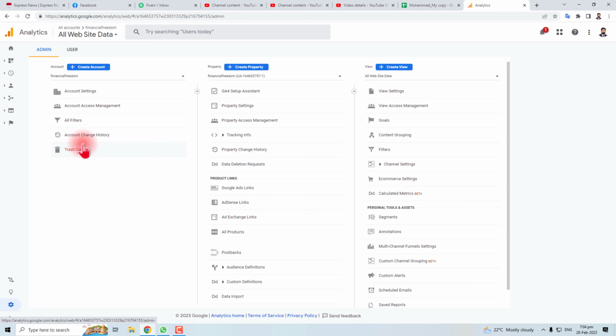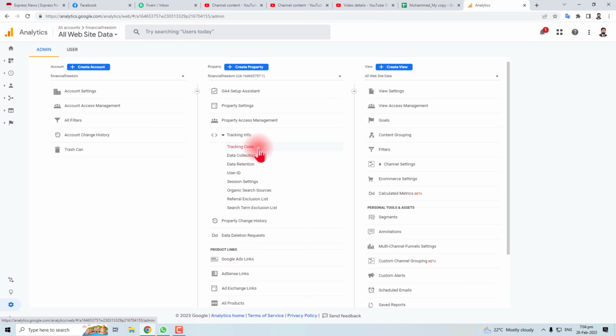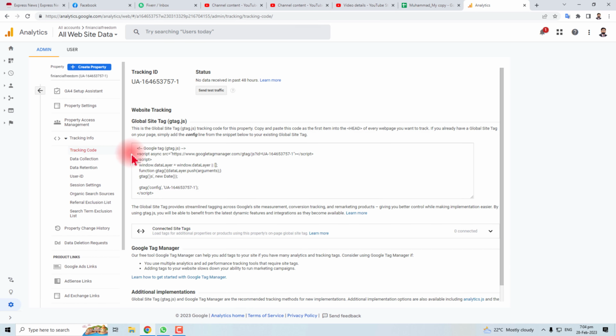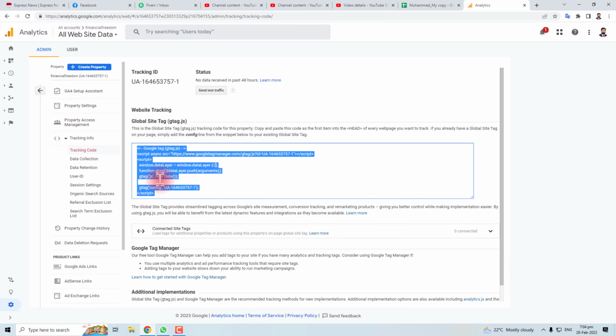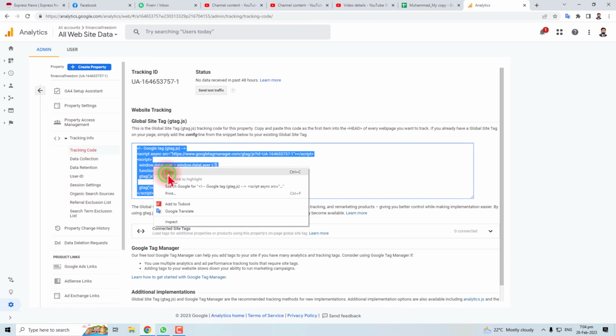Here is the dashboard of Google Analytics, and you have to go to admin. And here in admin, you have to go to the specific account, and then you have to go to the specific property, and in property you will find the option of tracking info. Click this and click this tracking code. Here is your code. You have to select it and right click and copy.